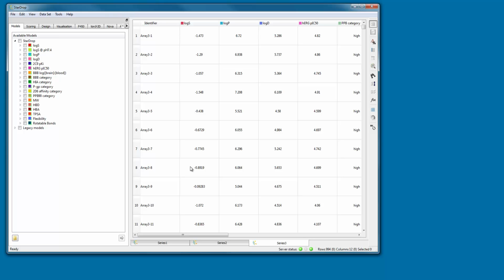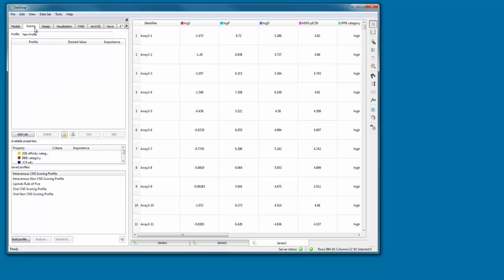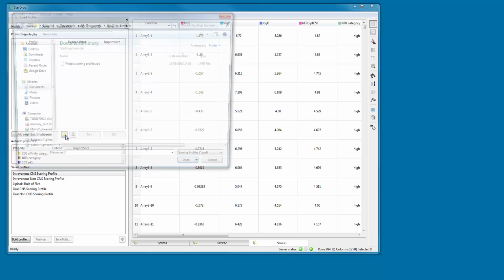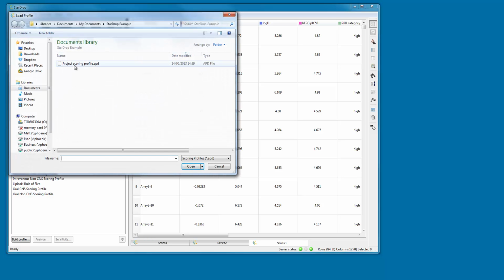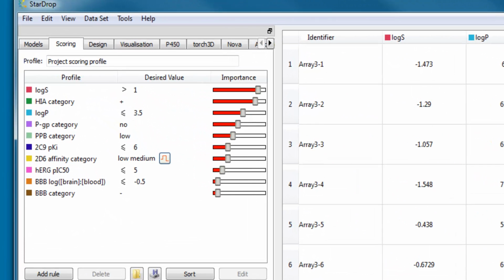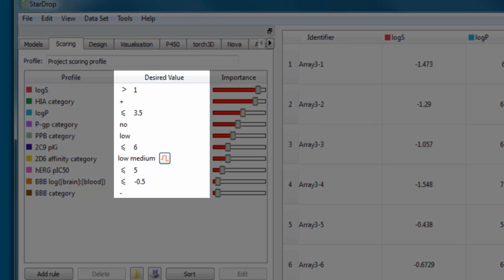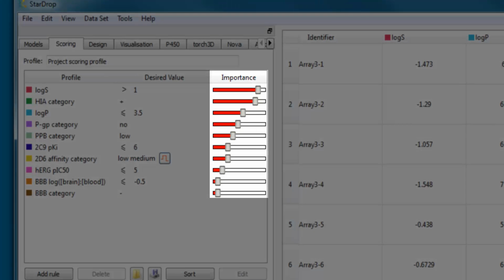We're going to use a multi-parameter scoring profile defined by the project team to prioritize these chemical series, so change to the Scoring tab in StarDrop. Click the Open Folder button to load a new scoring profile. Select the file Project Scoring Profile and click Open. The scoring profile, defined by the project team for this project, will be displayed, showing the criterion for each property and the importance of the property to the overall objective of the project.